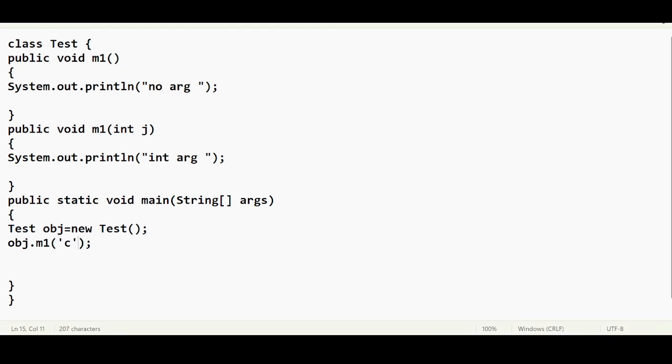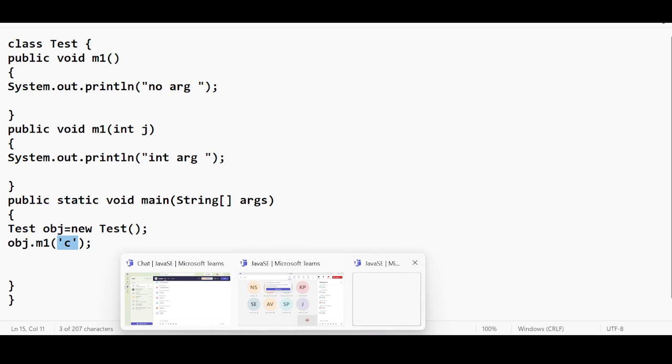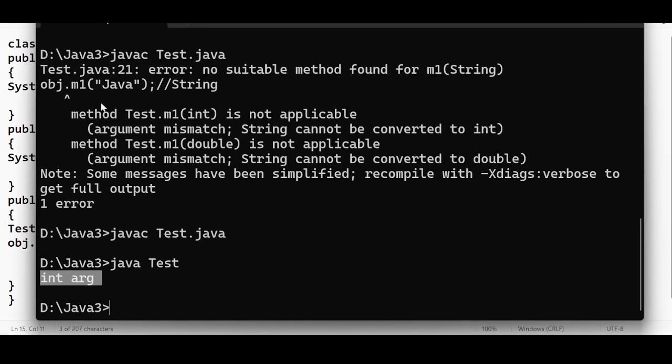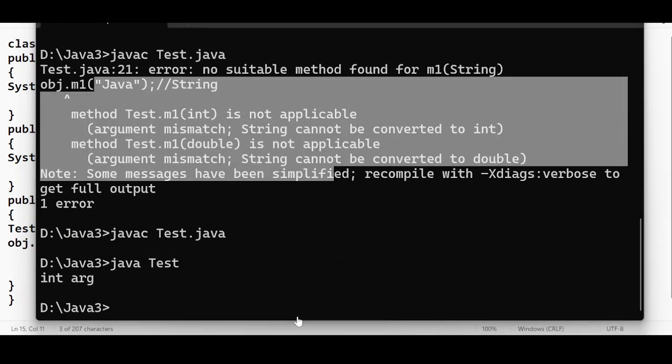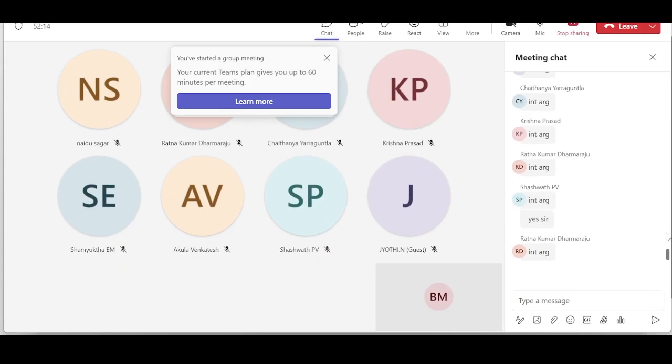Now what is the output? Now I am passing a value of the character data type as an argument. Now what is the output? Will I get an error like this? Will the compiler scold me, or will you get any error? Come on, answer everyone.